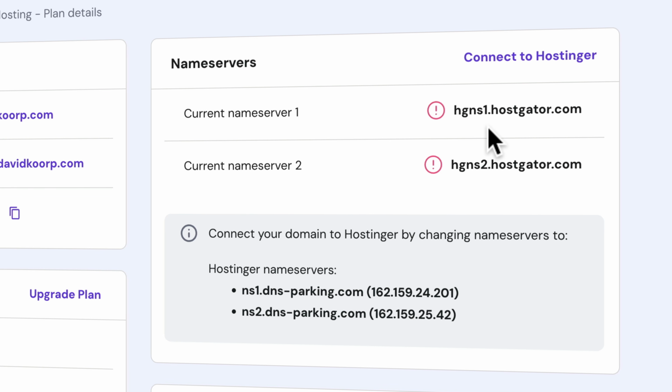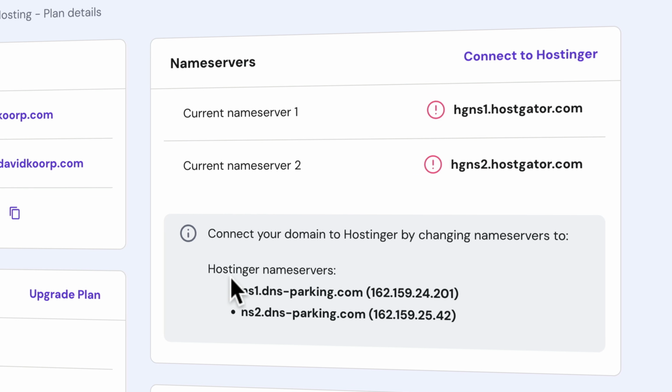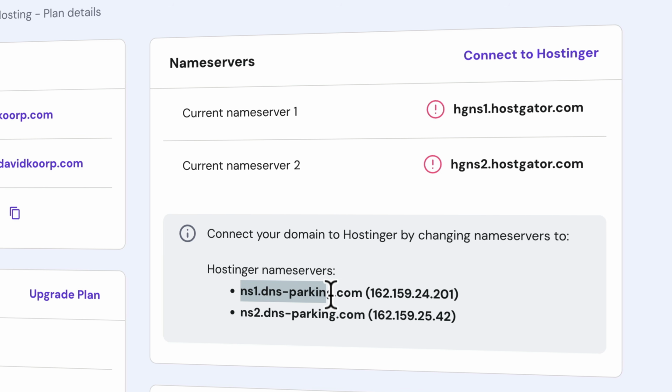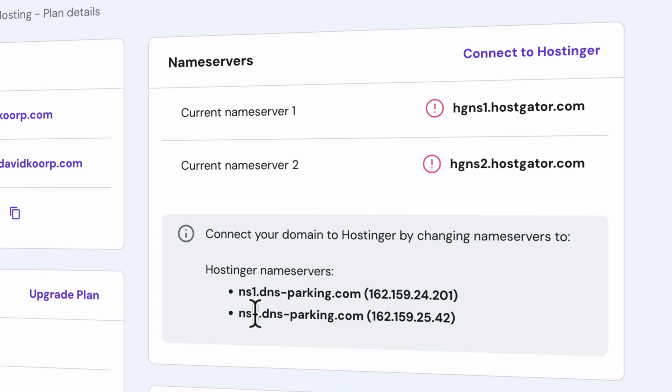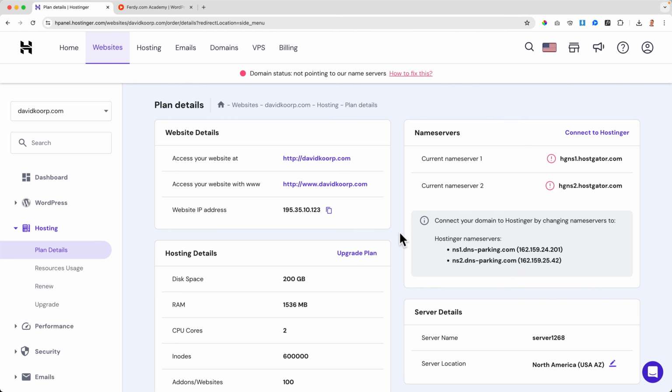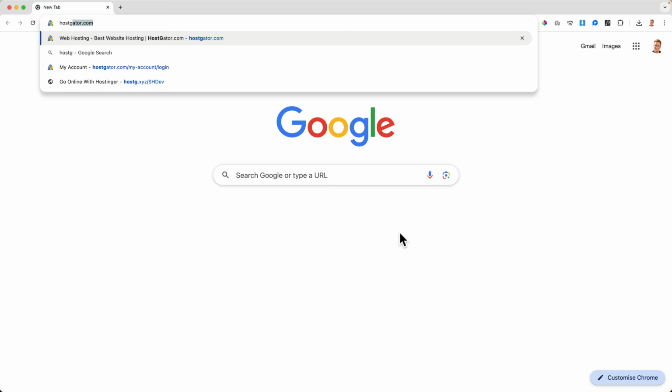So what I will do, instead of pointing to these name servers, I will point it to the Hostinger name servers. Those are here. So I copy this one. And it's always number 1. So I will paste that at HostGator, and then I paste it again, and then we'll change the 1 to 2. Let me show you what I will do. So what I will do, I will go to hostgator.com.